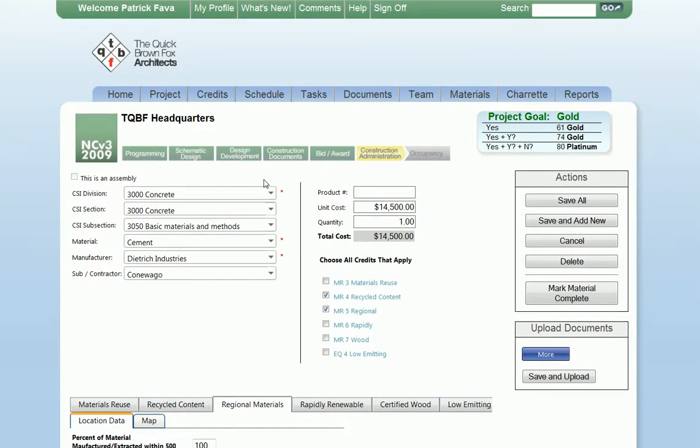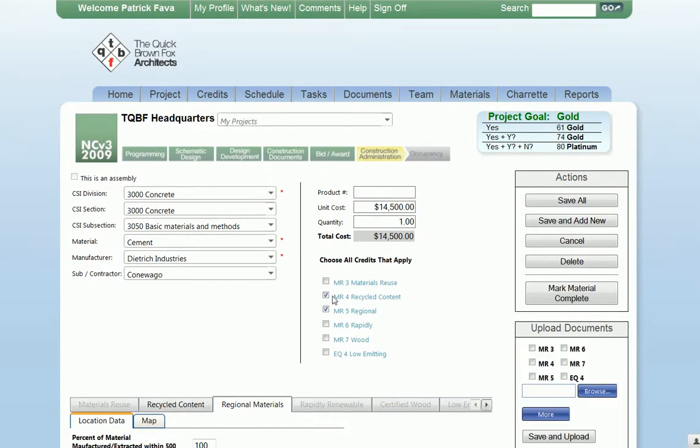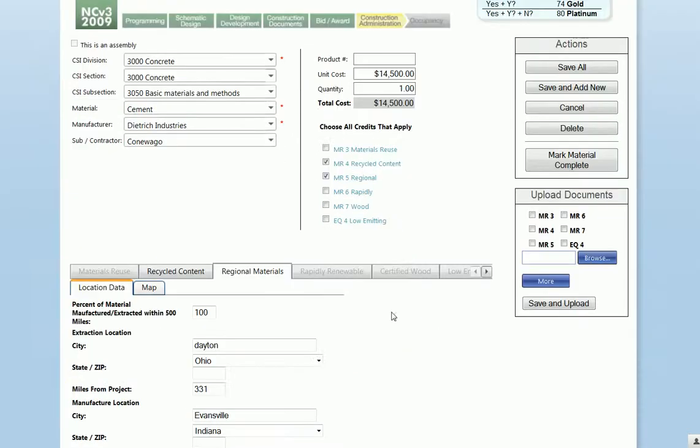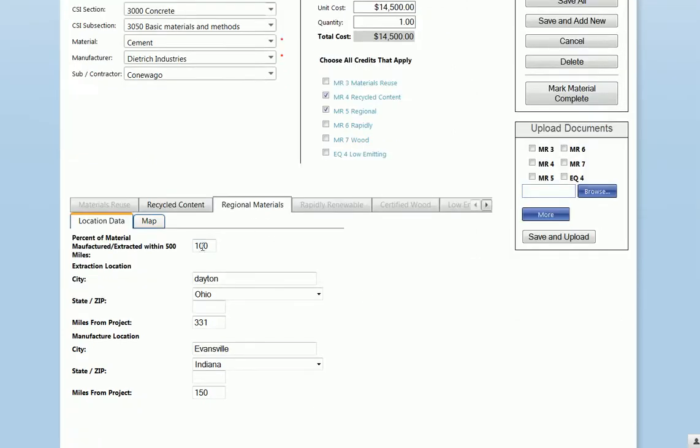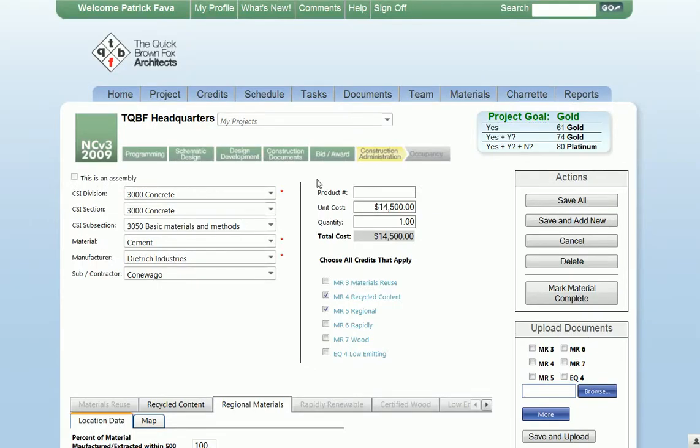Looking at a particular material, we can see that this particular material applies to these credits. We can upload documents for multiple credits as well. In addition to that, we can add our LEED data right here. This data will write directly to the LEED credits so that we don't have to input the material in twice.